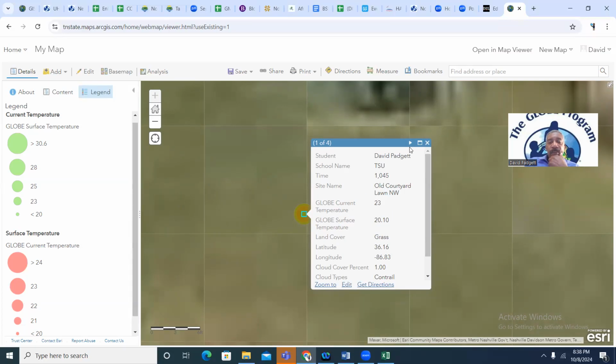So at the morning site, we go all the way to the middle, notice that we have only a 3-degree difference between the current temperature and the surface temperature. And then also we go through, this is afternoon, more than 6-degree difference between the surface temperature and the current temperature. Then we go back, here's the morning. Again, 3-degree difference. Afternoon, again, 6-degree temperature differential.